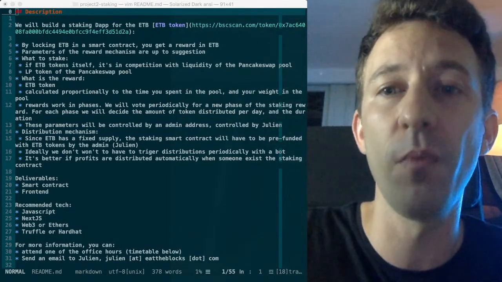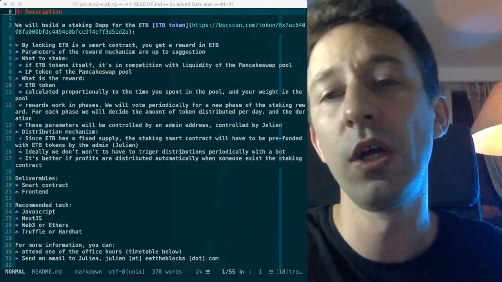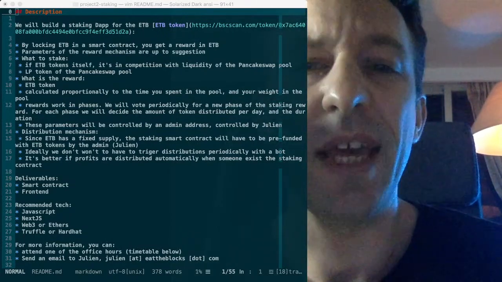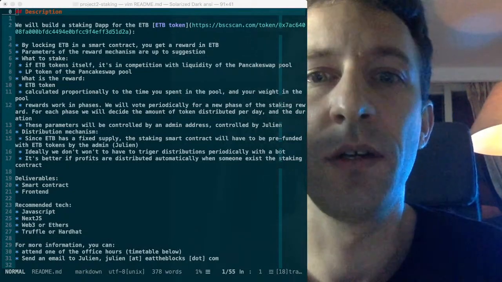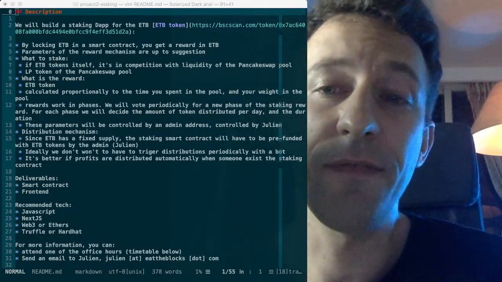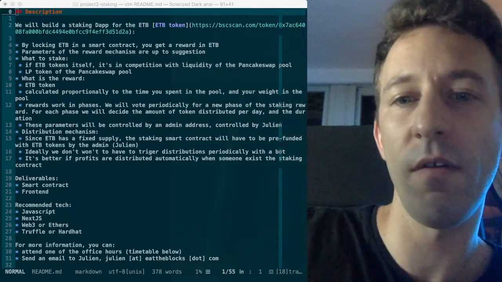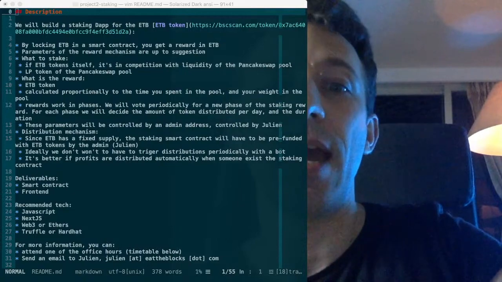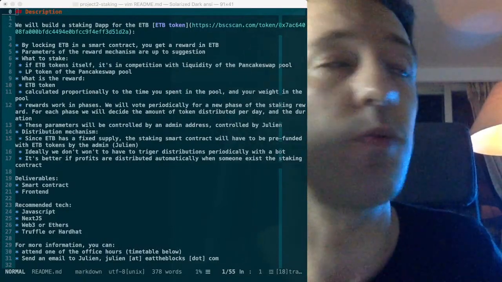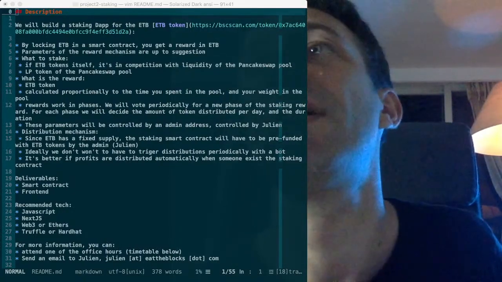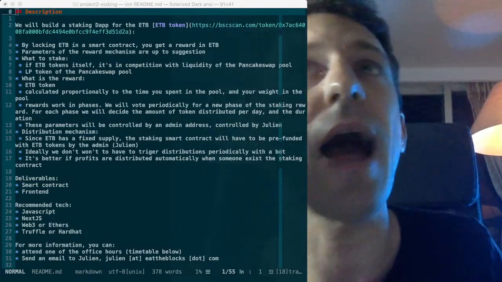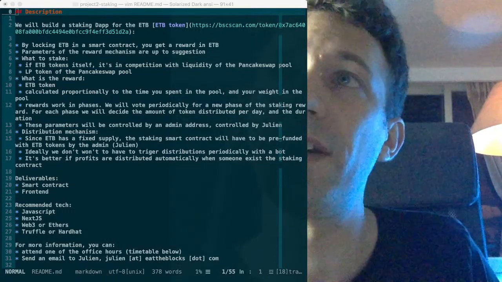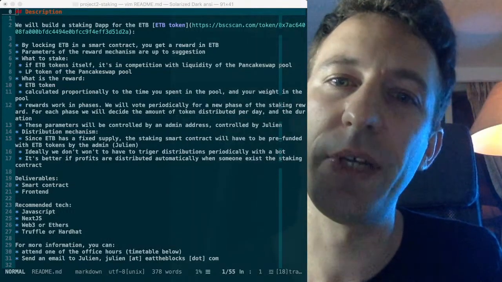So the longer and the more you invest, you stake in the pool, the more reward you will have. And another thing is that I think we should make the rewards work in phases. So basically, we will vote for the next phase of the staking program. For example, we'll decide that the next phase will be, I don't know, 3 months, and each day we're gonna have a specific amount of token that will be distributed in the pool.